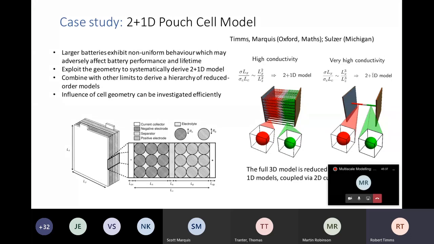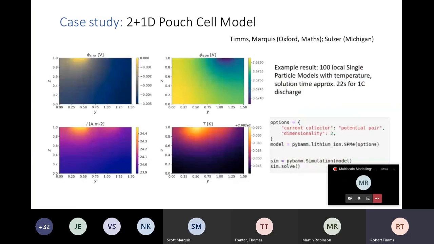So this is just starting to use PyBaMM to investigate some different cell geometries, and you can do this in PyBaMM just by passing some options to the existing models. So if you've got a model and you want to see how it performs in a pouch cell, you can pass the options current collector potential pair.